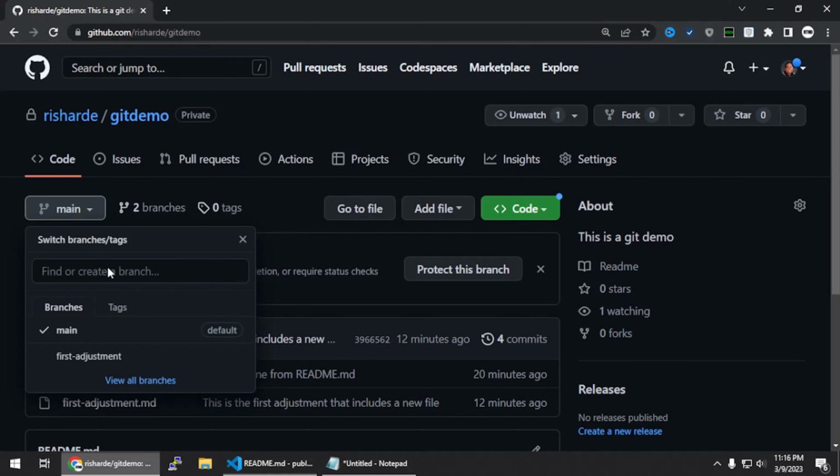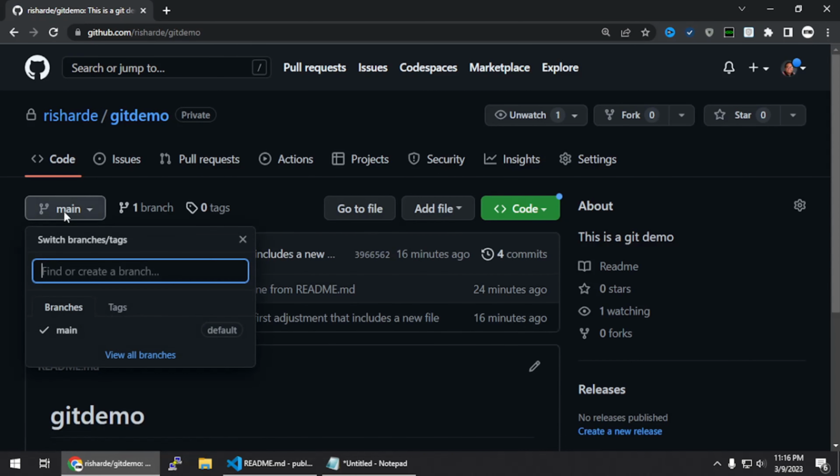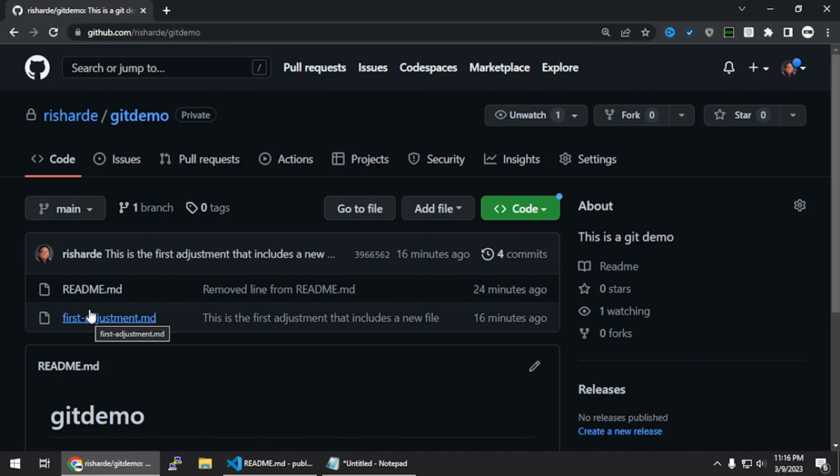So now, if we go back here, it's going to show us that there's no more first adjustment branch, but we already pulled that into here. And that's why we still have the first adjustment changes. I think that's the beginning of using Git. I hope that I explained this a little bit.